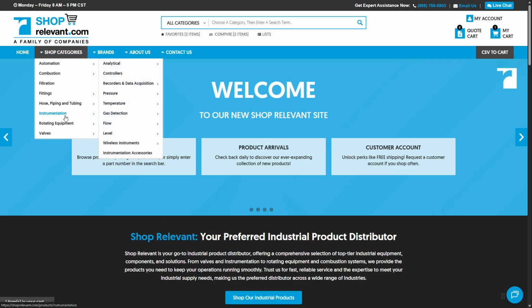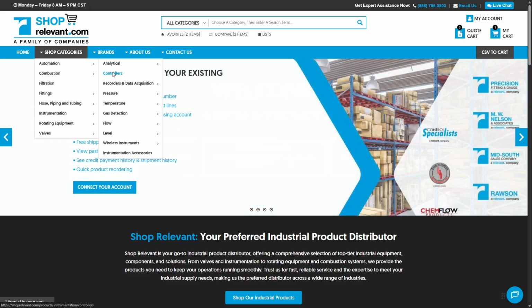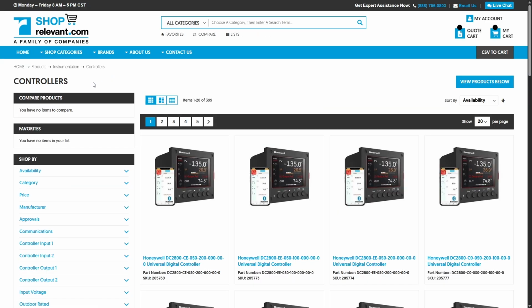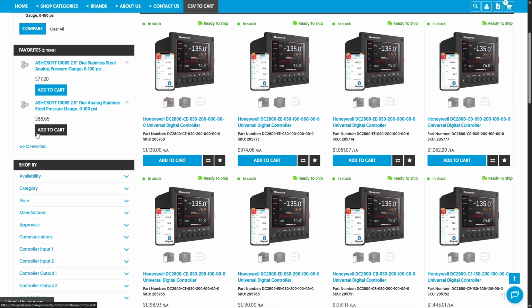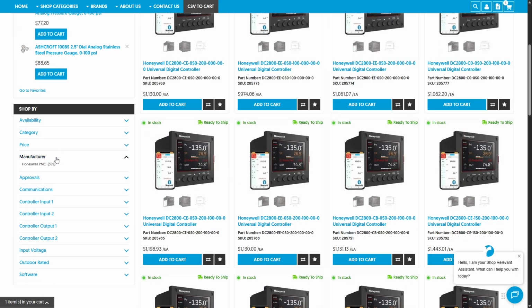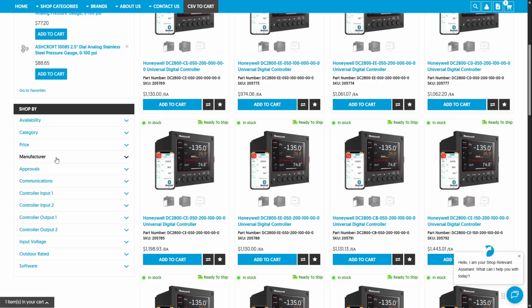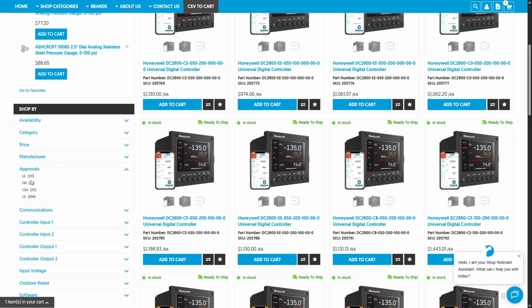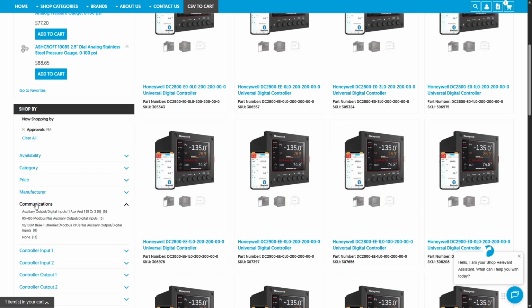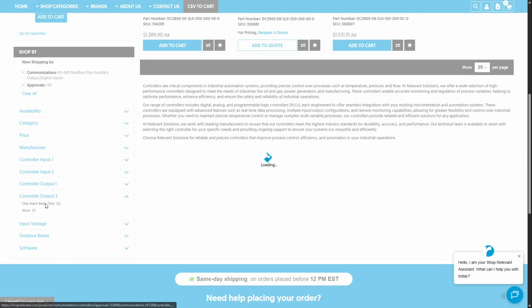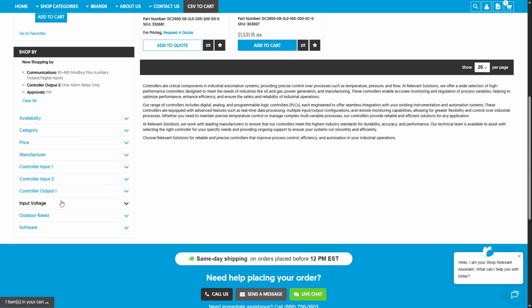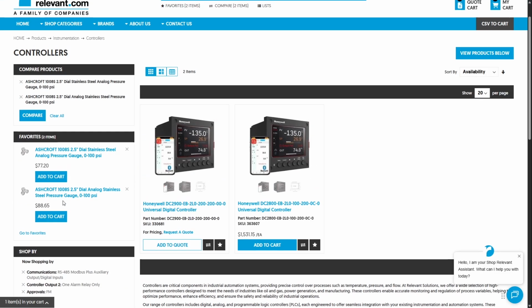From the Products menu, go to Instrumentation and select Controllers. Once in this category, you can use the filters on the left-hand side to narrow your search. From a manufacturer perspective, Honeywell is available and you can refine your selection further by choosing specific approvals such as FM approval, communication requirements, and the number of inputs and outputs. As you apply these filters, the product list will continue to narrow until only the matching options remain.